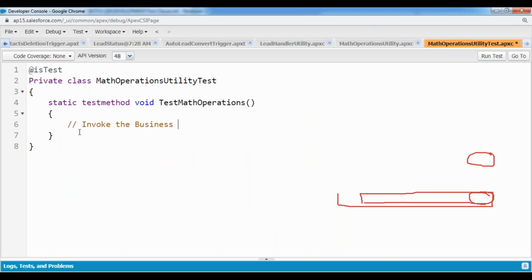Invoke the business logic. Let's see how to invoke the business logic methods. MathOperationsUtility dot addition. Pass the three values over here. I'm passing the values 100, 4500, and then 500.